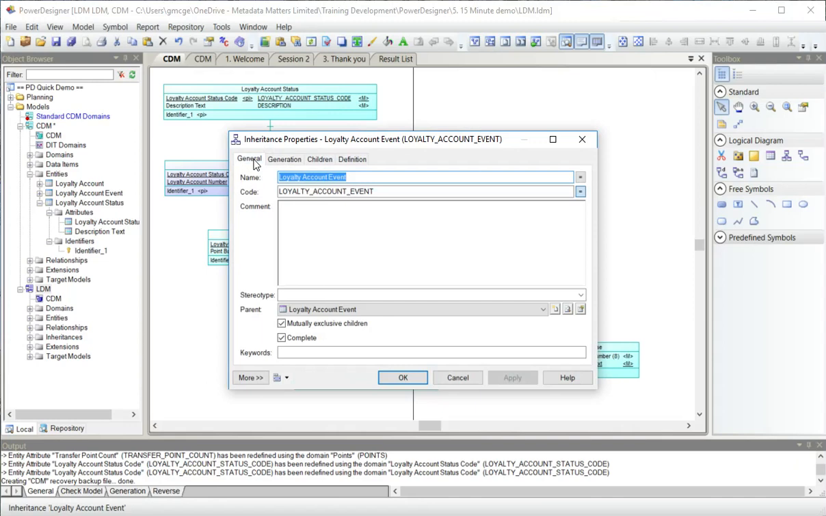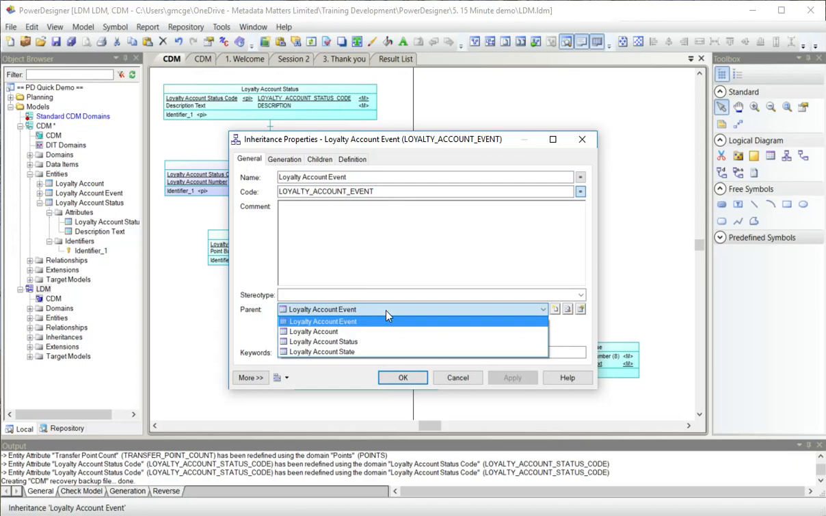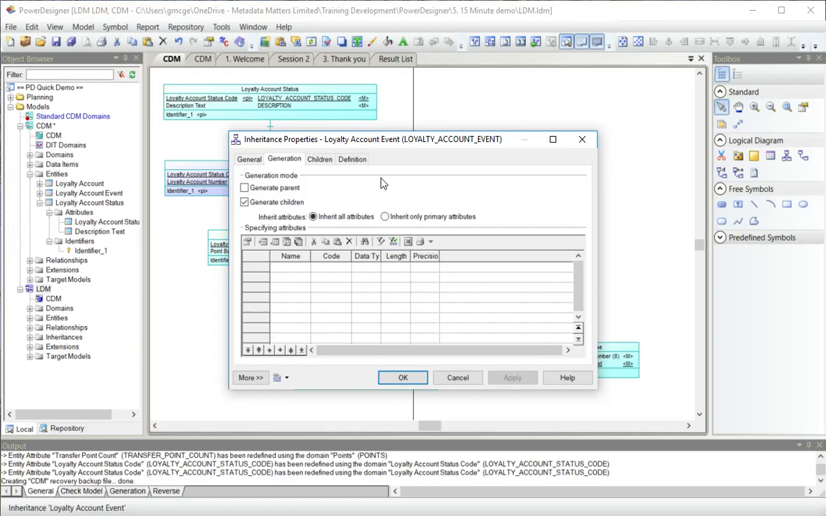Important things here are the fact that the inheritance parent entity is loyalty account event, and if I've decided that I've attached it to the wrong entity, I can just change it here and it will change the structure of the model. I do not have to delete it and redraw it. We have some options here for what will happen when we generate a physical data model from this, in terms of what tables we will generate. The setting we have at the moment is that it will not generate the parent table, so it will not generate an event table, but it will generate the child tables. So we'll get two tables and they will obviously have to have all the attributes.